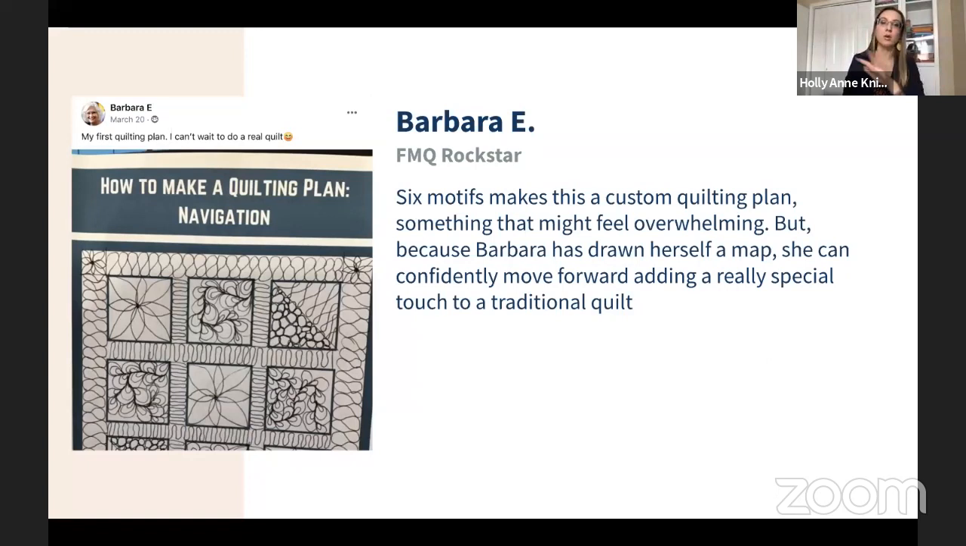Because I'm telling you that these whole quilting plans are going to set you free. And you might be sitting there going, really? Let me tell you about Barbara. Barbara is a free motion quilting rock star. She's gone through Free Motion Quilting Academy and graduated. And this was her first quilting plan.